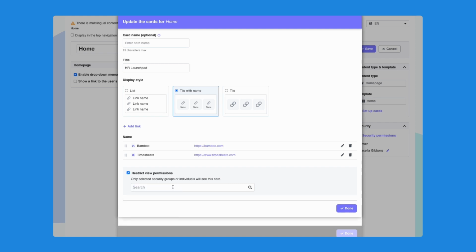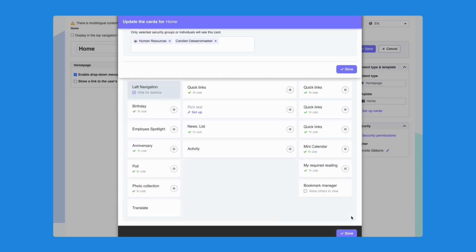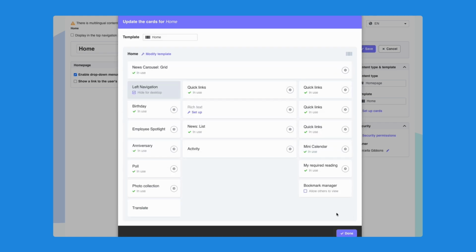I can now search all of the security groups that I have set up on my intranet, and I can easily select specific groups or even individual people. As you can see, I can just type someone's name and that will pop up as well. So by saving this, I'll ensure that this quick links card on the homepage is only available to people that are part of the human resources team, as well as Caroline in this case.